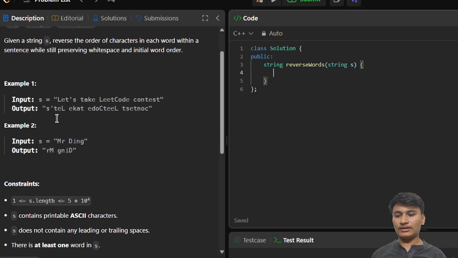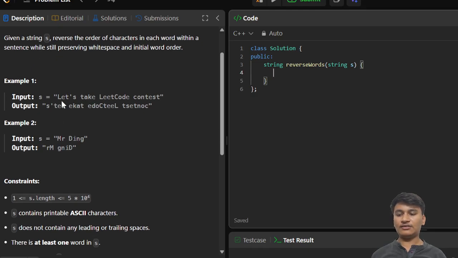So for example 1, we can see our sentence is "Let's take LeetCode contest." As you can see, the first word is "let's", so we reverse our word "let's". Then the second word is "take", so we have reversed that and so on. We have to do this for each word in the string, and at the last we have to return that string.